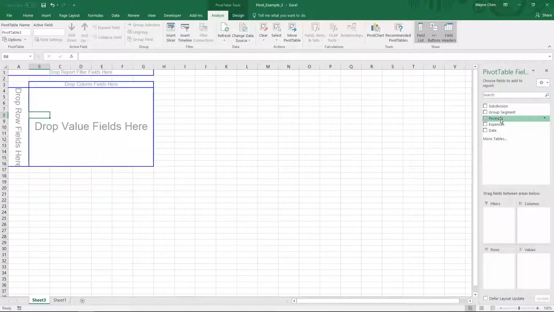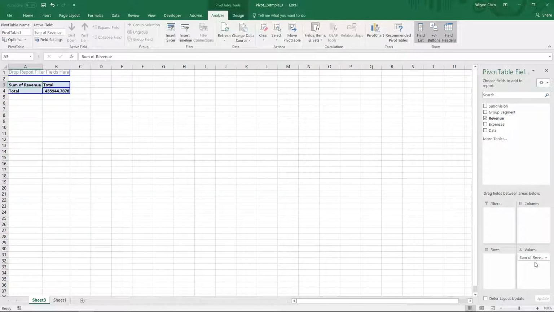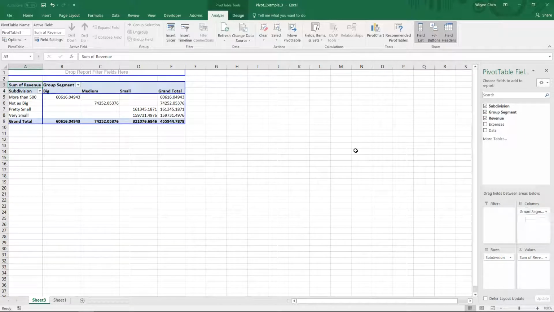Now let's say we want to look at revenues, and that'll be in values. Let's do it by subdivision. So it looks like we have a few of these: very small, pretty small, not as big, and more than 500. Group segments can go into the columns, so now we can see that it's been matrixed.